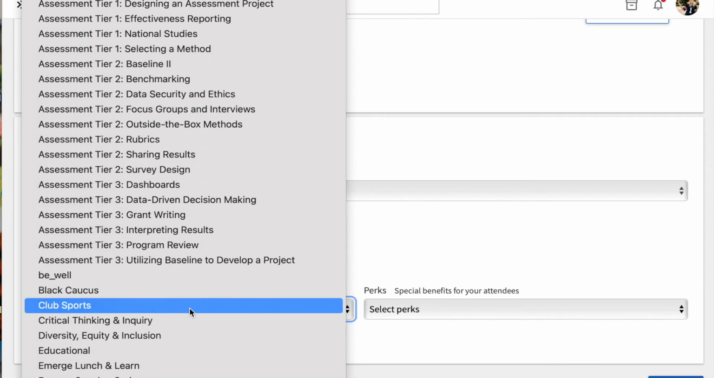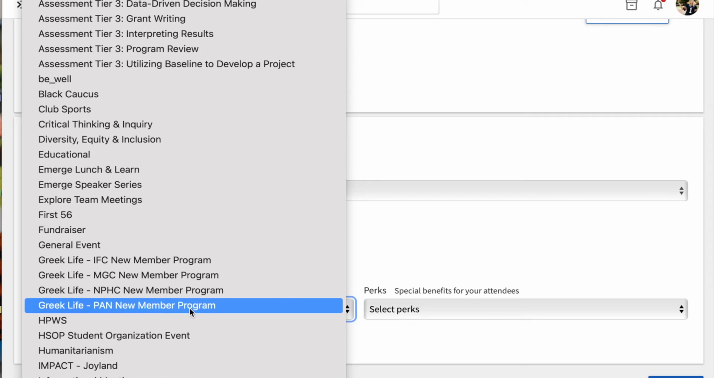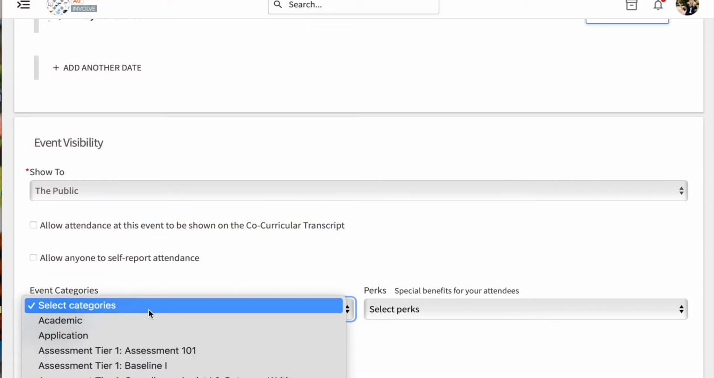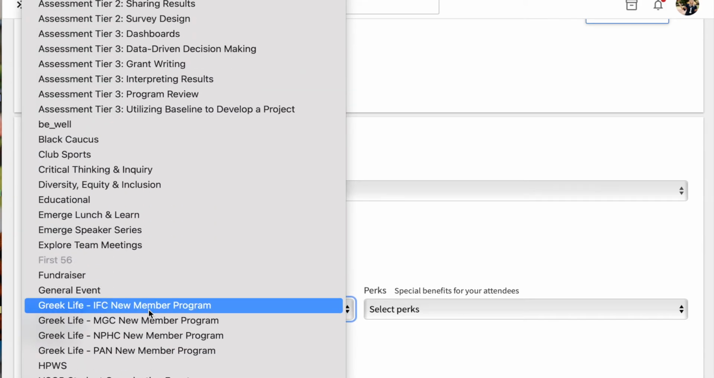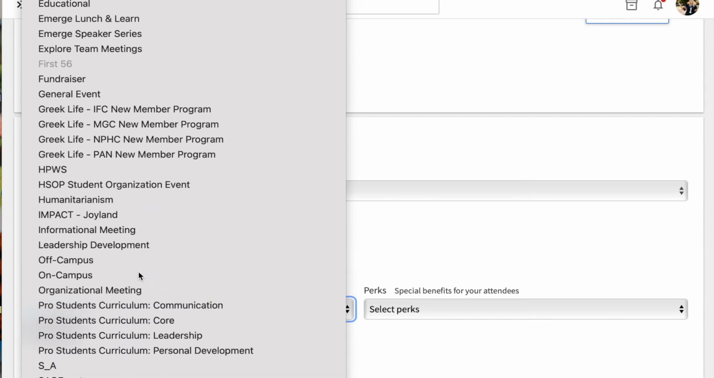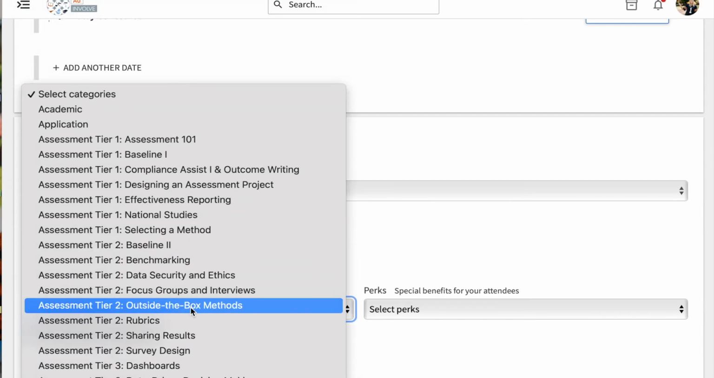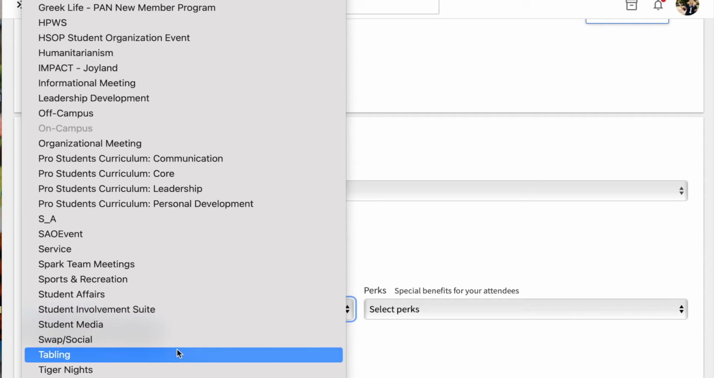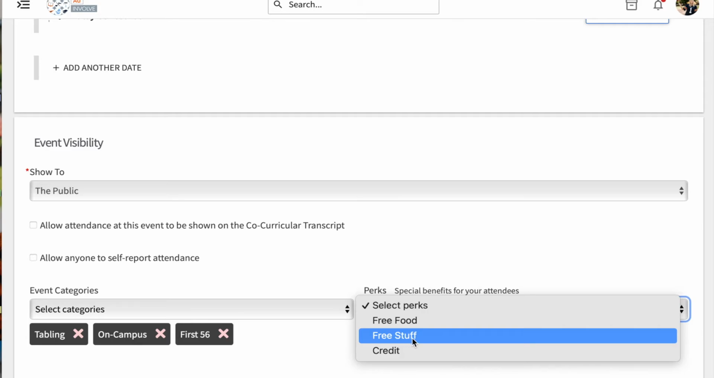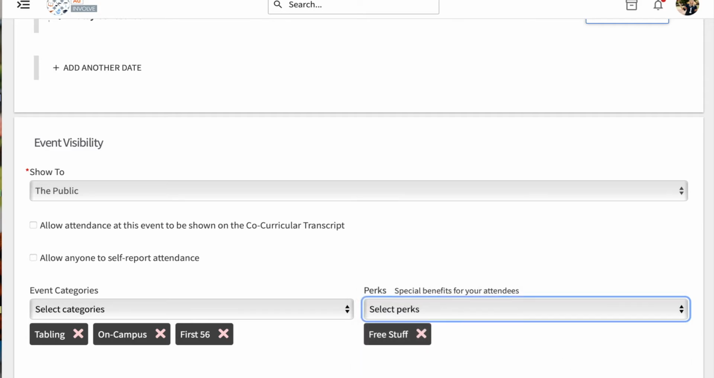This is a long list of things that you can scroll through and see what applies to your event. So for O-Days, we're going to pick First 56 because I'm selecting an O-Day date that is in the First 56 timeline. And then we're also going to select on campus because it's happening here on the Haley Concourse, and we're going to select tabling, but you can choose what applies to you. And then for perks, we'll just say that you can get some free stuff if you come to our event.